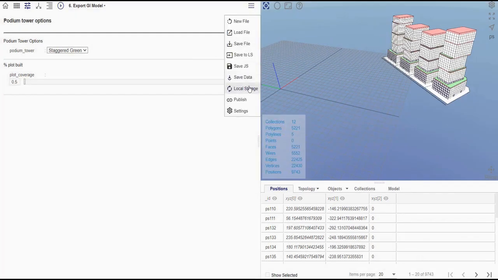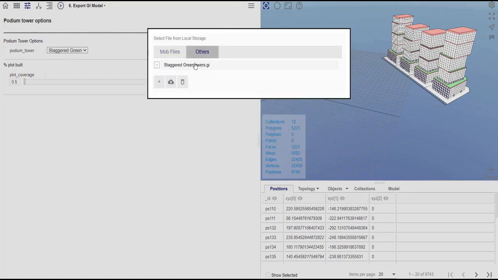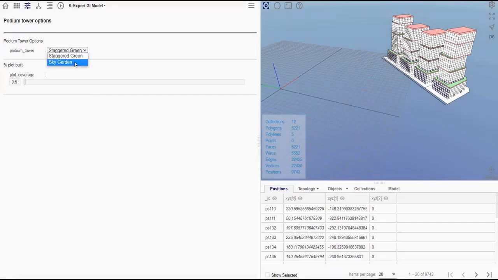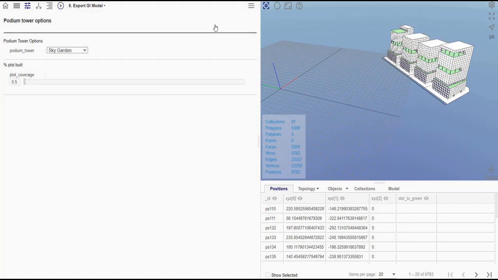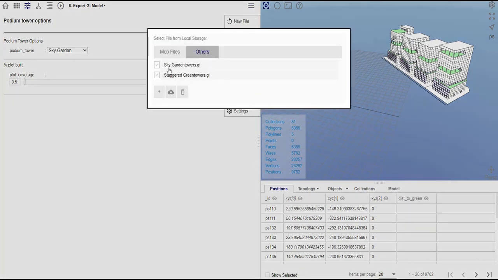By clicking on the local storage, you can view the GI files saved. Select the files and click Download. These models are uploaded to the cloud.